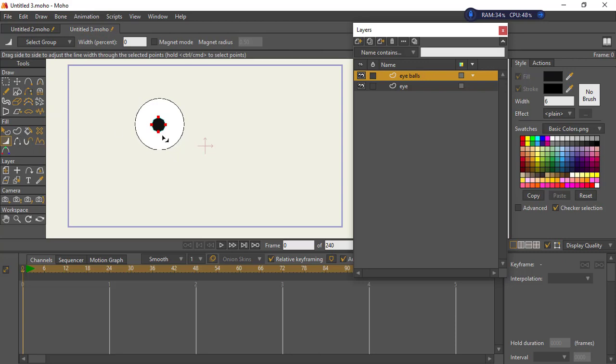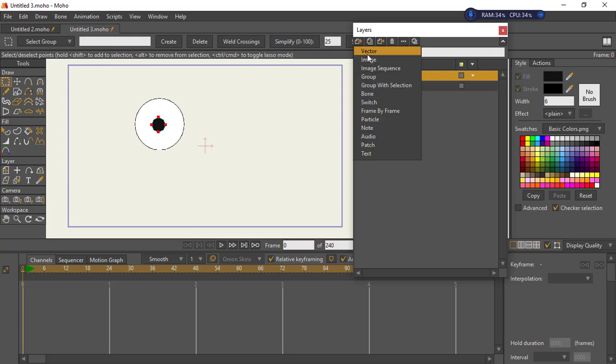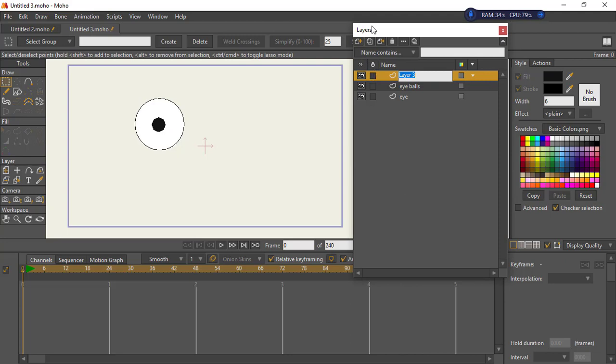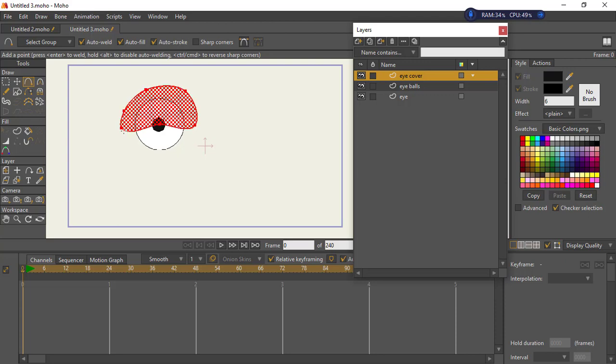Then I'll reduce the shapes here. I'll reduce the line width and make it 0. So after doing that, you have created your eye. The next thing for you to do is add another layer and create the eye cover. Now what this is for is when you want your eye to blink, so you need something to cover the eyes. So we'll have something like this.